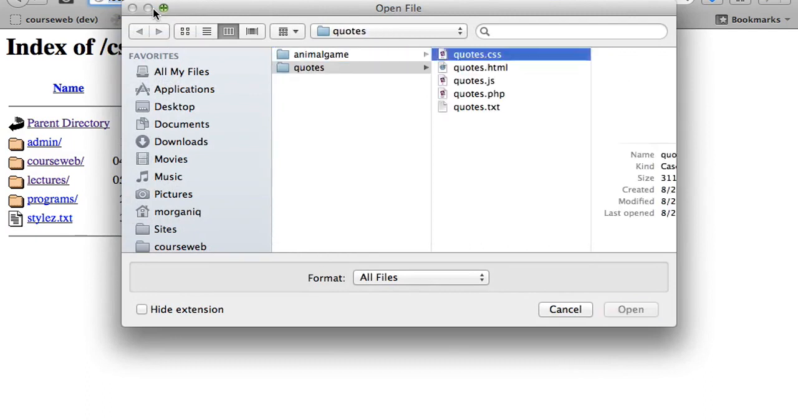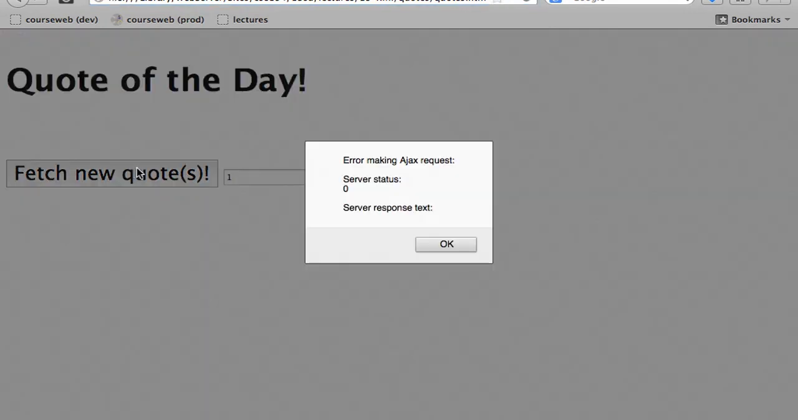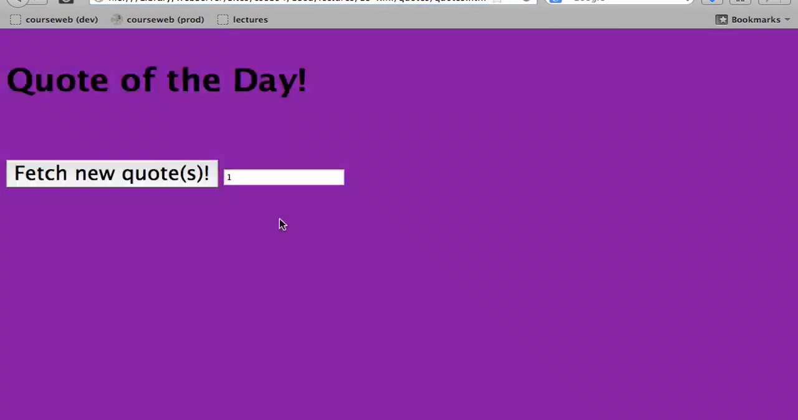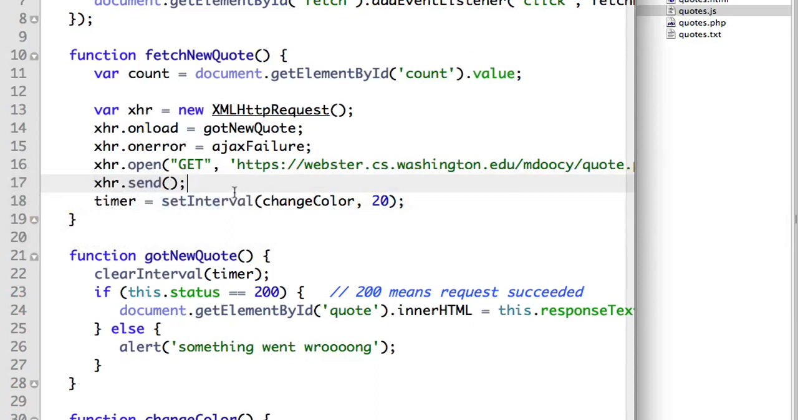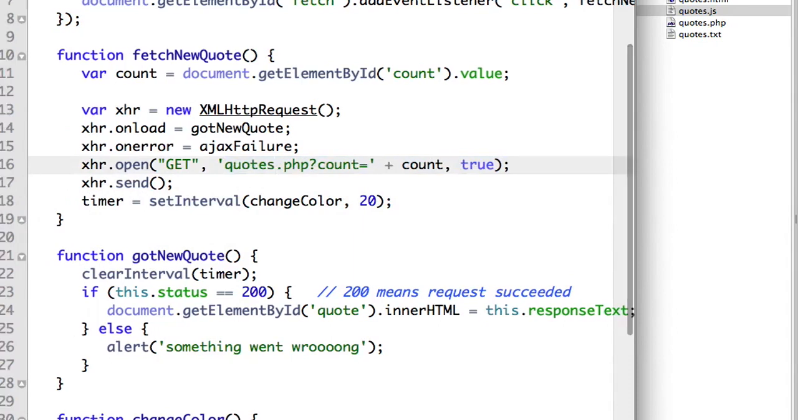If I just do file open to try and load quotes.html, you can see that there's a file URL here. The browser is just loading this file directly via file open. It's just looking at the file system to load this file. And actually, we haven't modified our code to make it unexceptioned yet. Quotes.php.